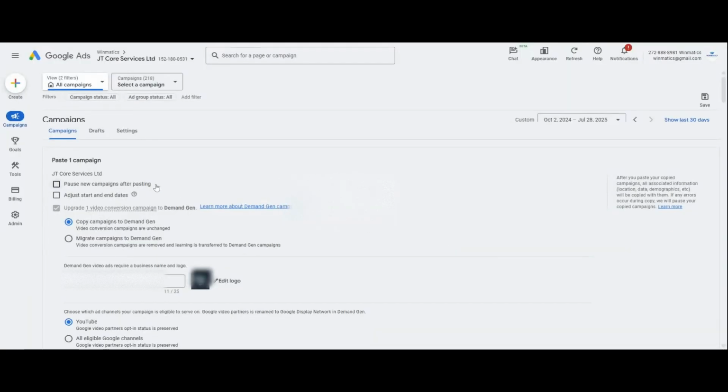Then you can see it shows copy campaign to demand gen and then migrate campaign to demand gen. You can do either. You can migrate the entire campaign to demand gen, or you can just copy the existing video action campaign to demand gen.